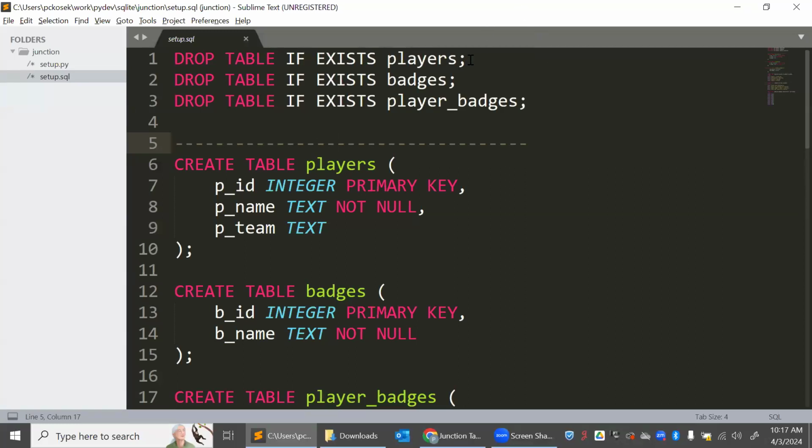So what I've got over here in this table, I explained this in Schoology, but I'm just going to verbally explain it right now. I have 2 entity tables over here. These are going to be players and badges. And then I have this other one, player badges. So let's kind of work through this.